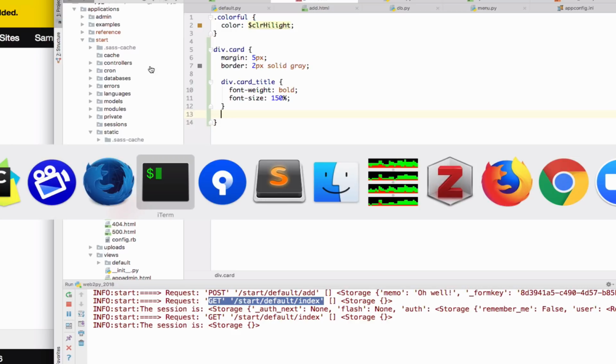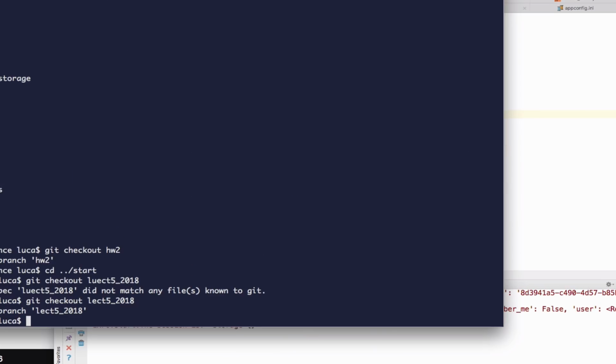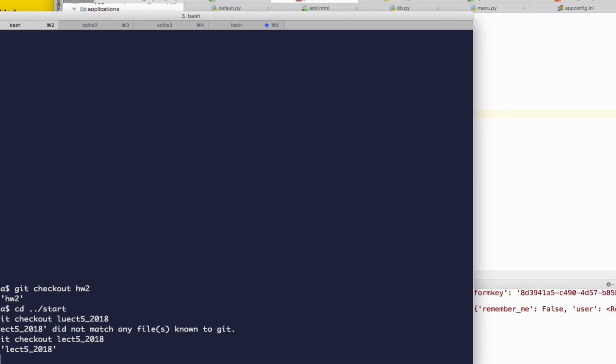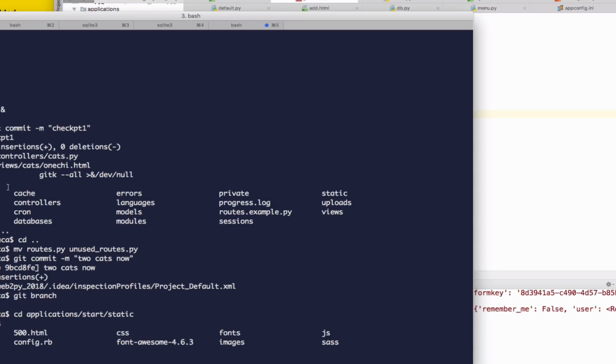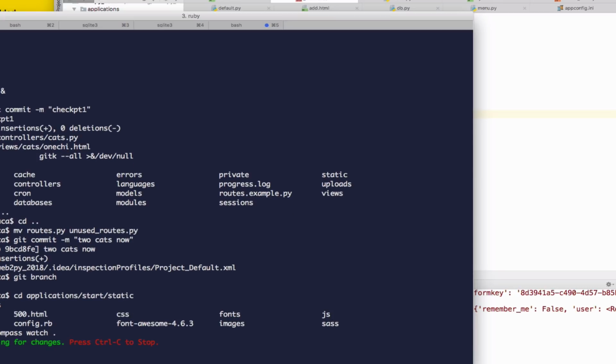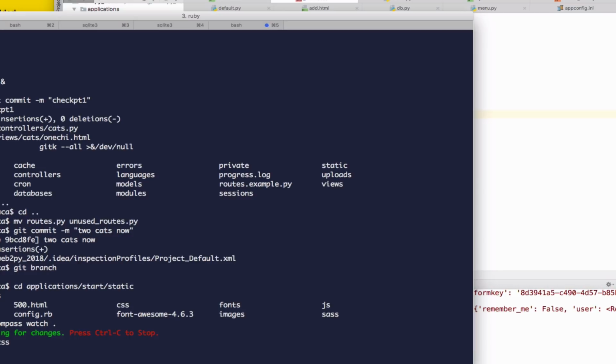I'm using Sass. You don't need to use Sass. You can use just normal CSS. But since I'm using it, I need to go in Applications, Start, Static. Okay. Here is the file where there is this config.rb, which is a configuration for Compass, and I say compass watch. Okay, this should be able to compile my CSS into my app.css.